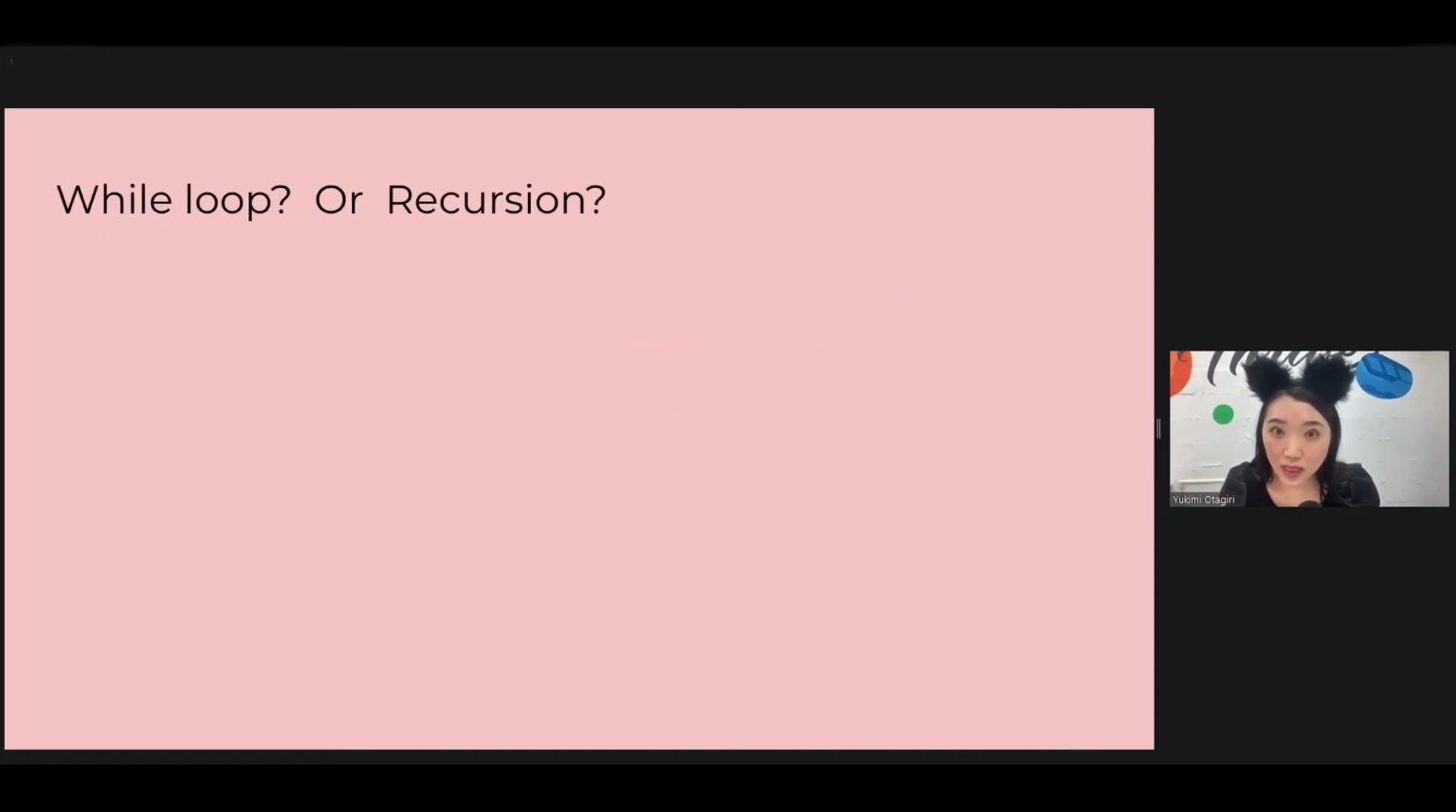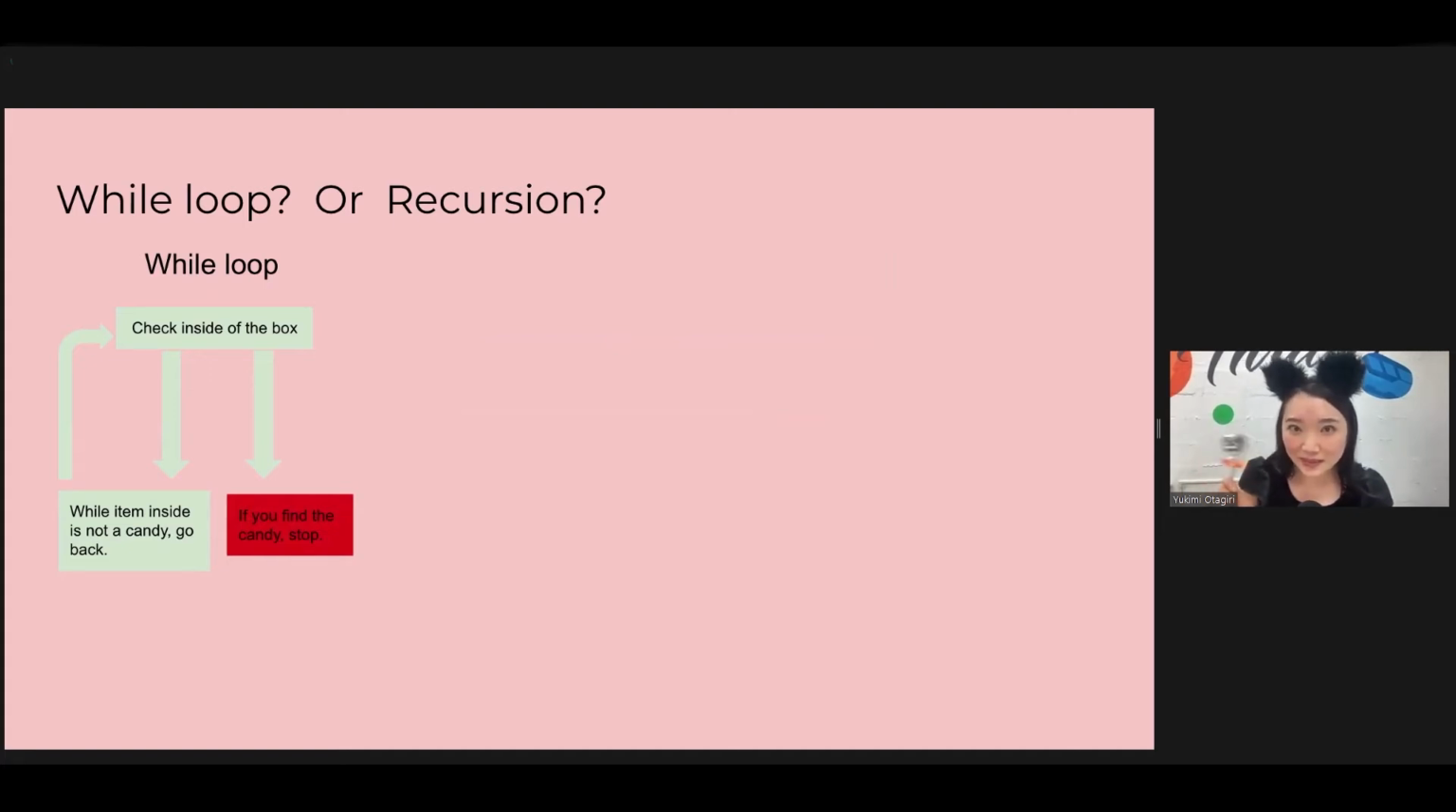So this is a diagram of a while loop and recursion. The diagram of the while loop is going to be like this. Check inside a box. If the item inside the box is not a candy, go back to the beginning and check inside the box again. But if the item is a candy, you can exit the function. Yay!